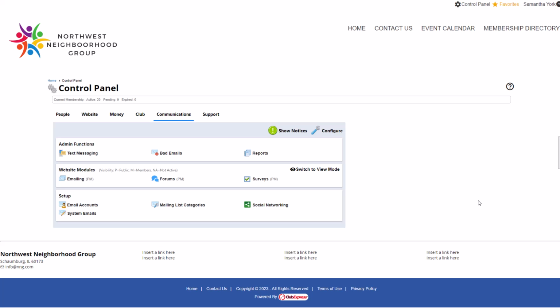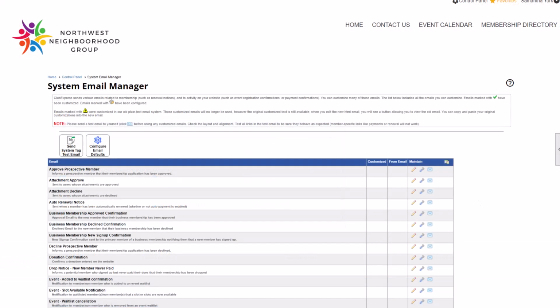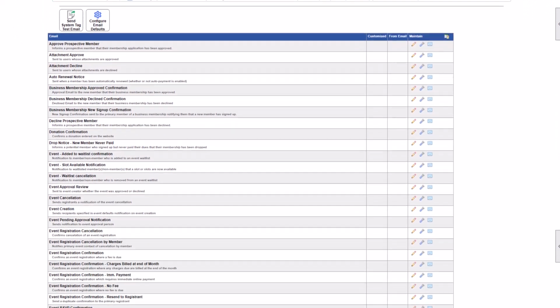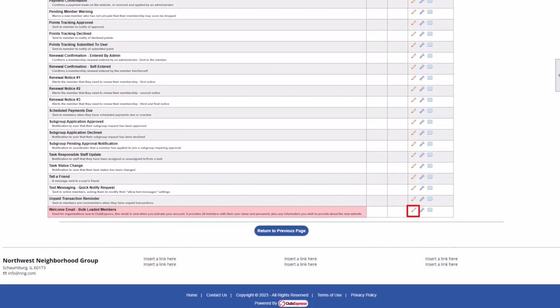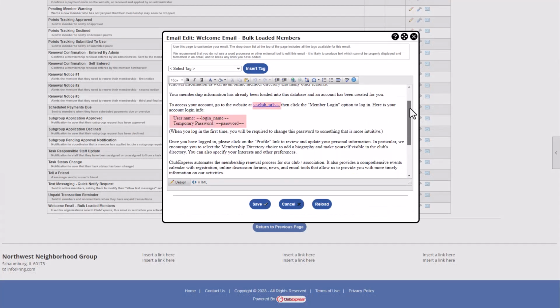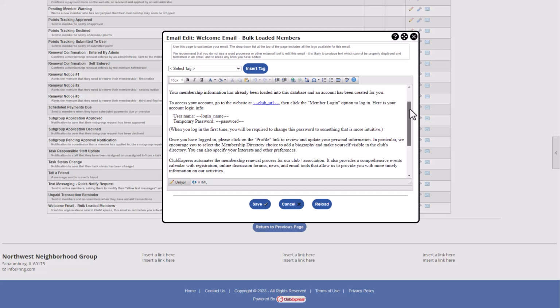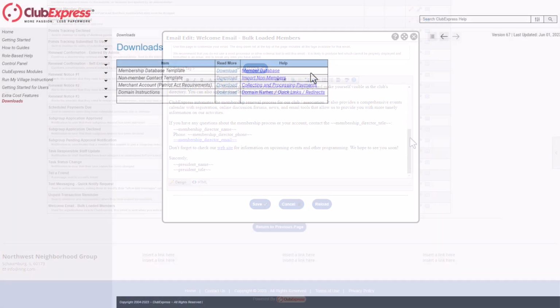When we activate your membership database, each member will receive a welcome email with a few tips about your new website and their login information. You can modify the welcome email by navigating to the Control Panel, Communications tab, System Emails. System emails are boilerplate emails which are sent when someone makes a donation, registers for an event, or signs up to volunteer. Scroll down to find the welcome email and click the Edit icon. Be sure not to remove tags including your URL or the member's username and password. Remember to look for the Help icon to learn more about editing and configuring system emails.